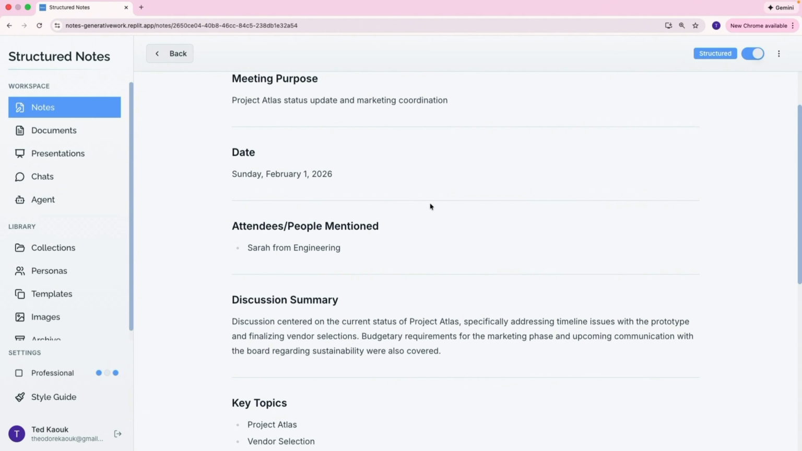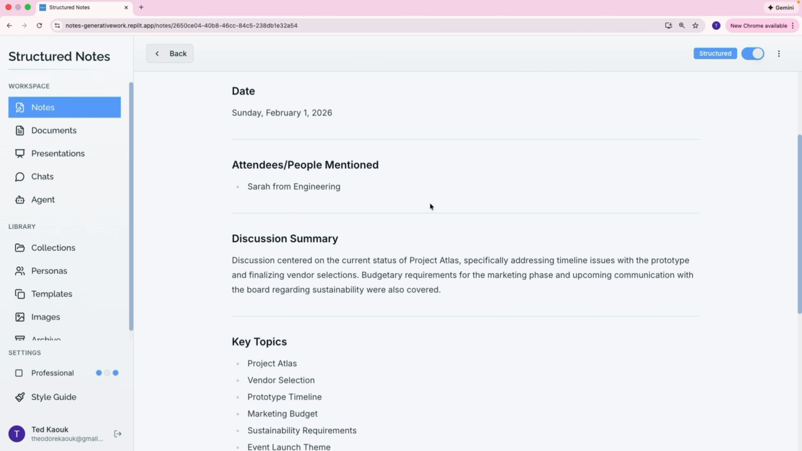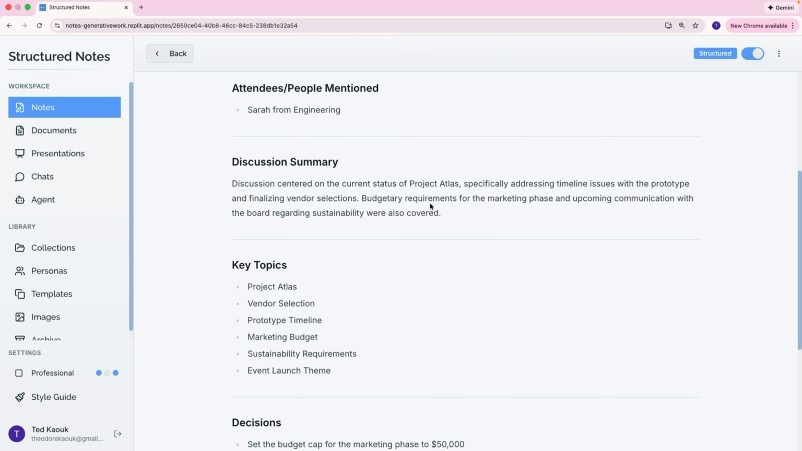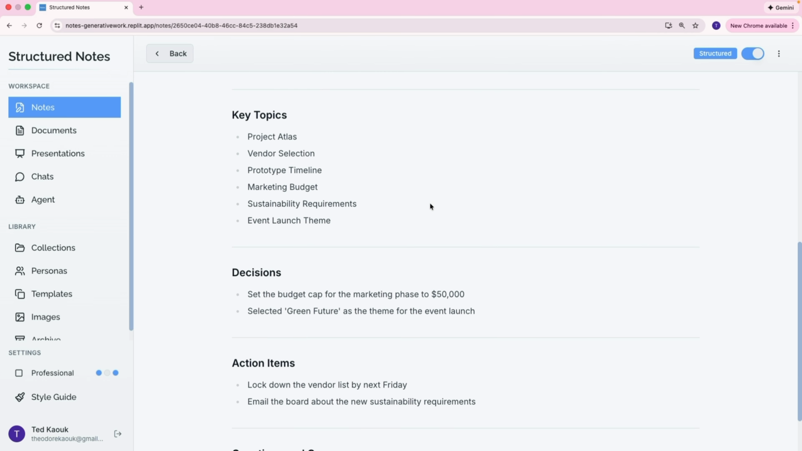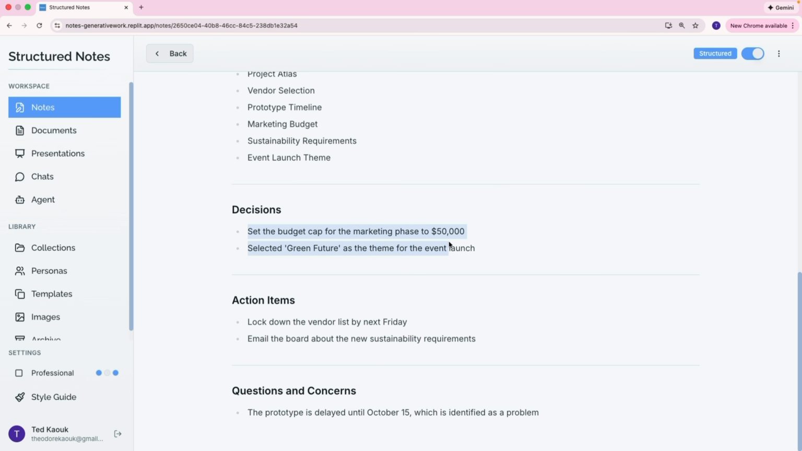And we can see the meeting notes according to particular fields within that particular template. You can see it's captured the information in a particular format. And this is the real shift. I don't organize it. The AI does.